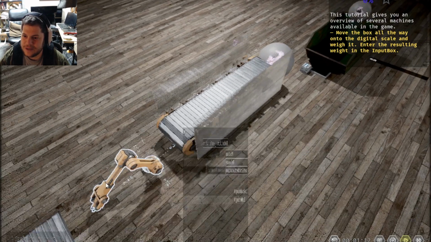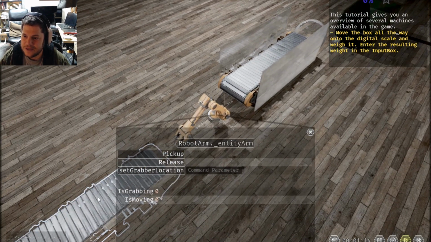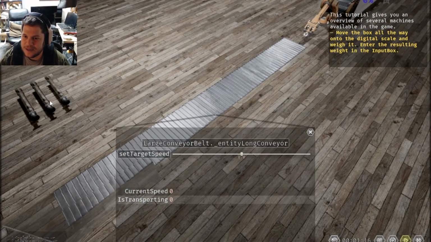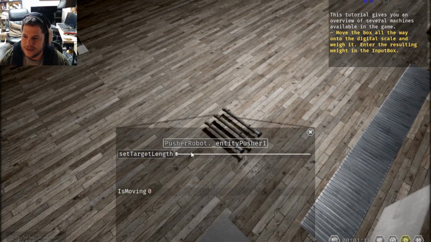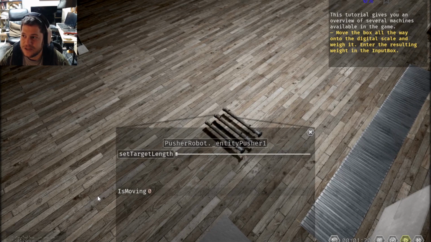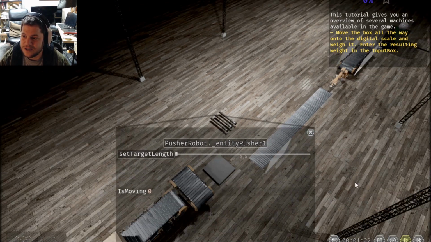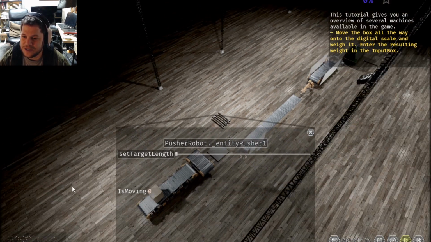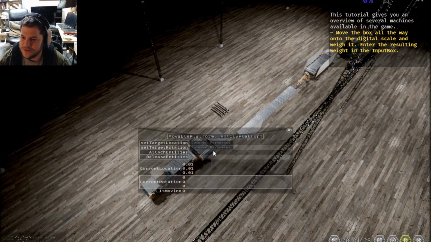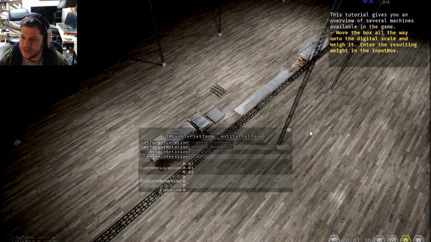Conveyor belt. Alright. Pusher. Onto the digital scale. I kind of don't know where the digital scale is, though. I've seen a lot of things, but so far, it's not been in digital scale.